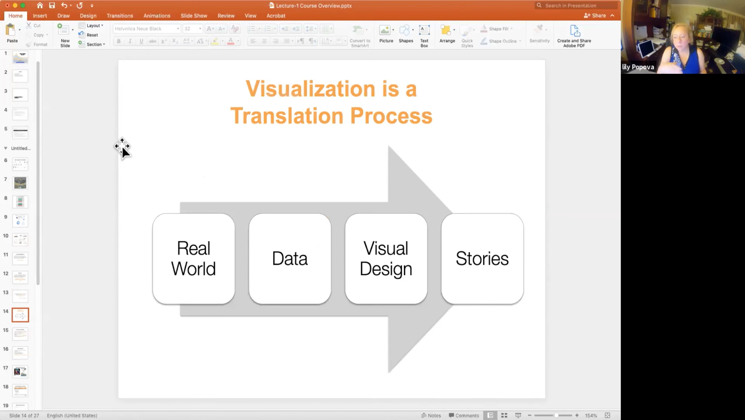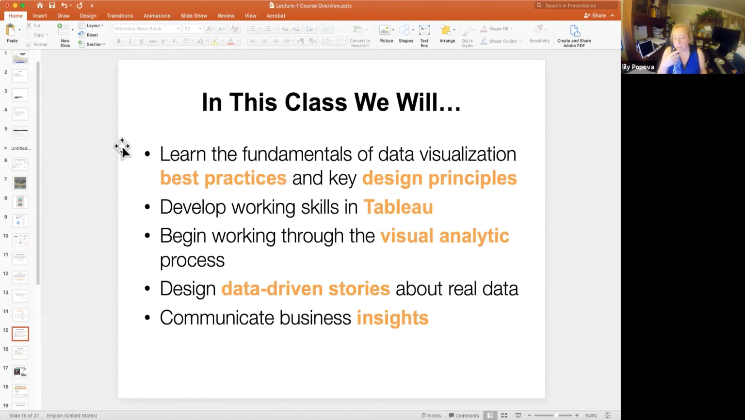Typically any visualization goes through the following process. You have real-world data or a problem, and you look at the data and try to design a visual interface and tell a story at the end about that data. And that's what we're going to do in this class. We're going to try to communicate the insightful information of this data and come up with a story to explain what we saw, what we discovered, and what kind of pattern we saw in this data.